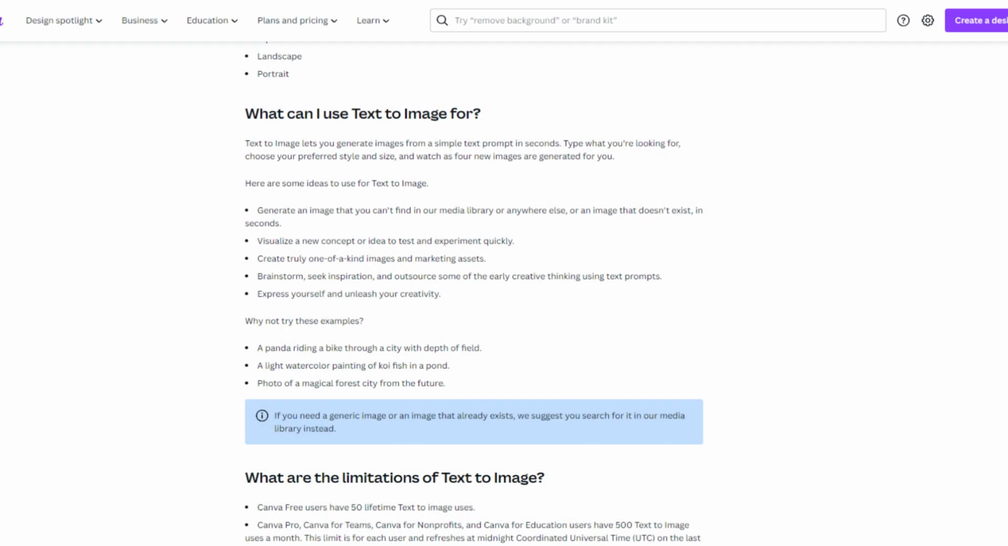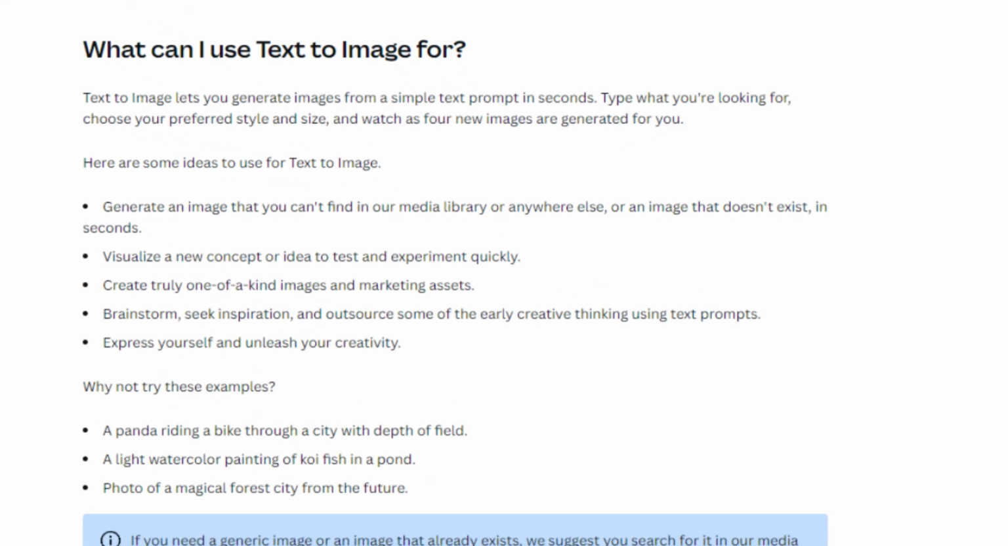To give you some ideas, here's what Canva says you can use text-to-image for. Generate an image that you can find in our media gallery or anywhere else, or an image that doesn't exist in seconds. Visualize a new concept or idea to test quickly. Create truly one-of-a-kind images and marketing assets. Brainstorm, seek inspiration, and outsource some of the early creative thinking using text prompts. Express yourself and unleash your creativity.